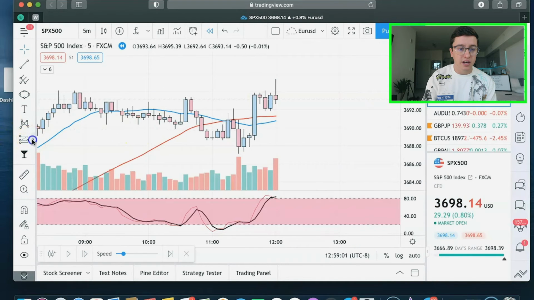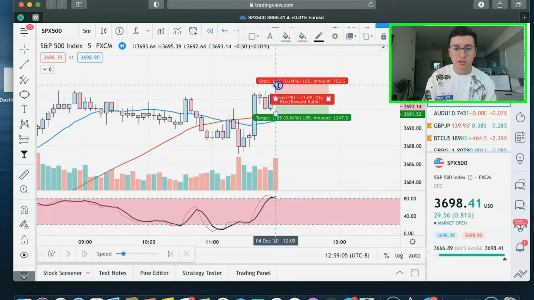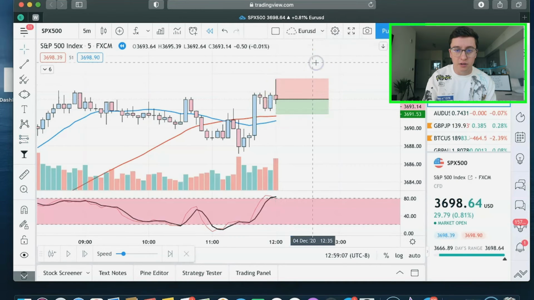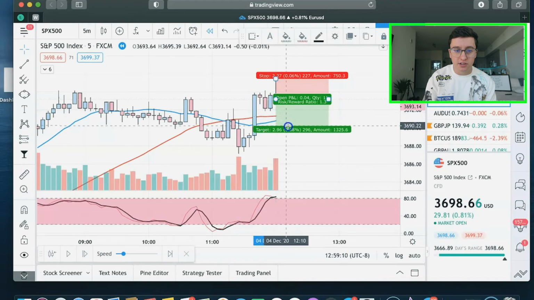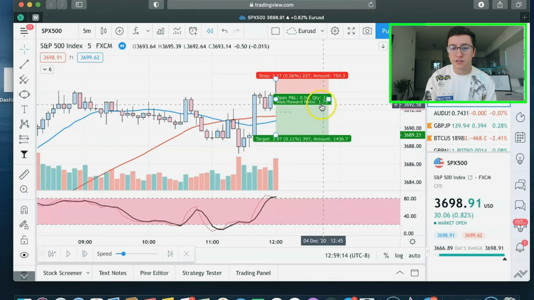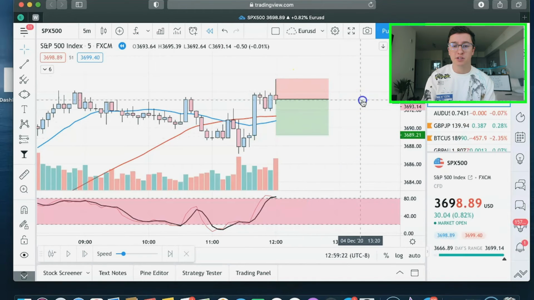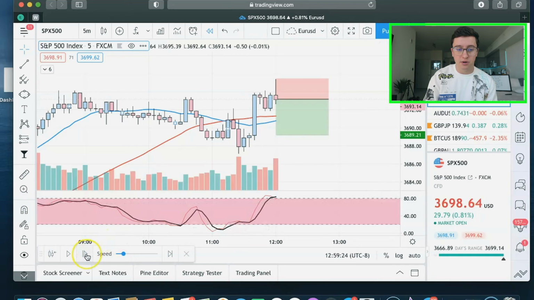We're gonna get this tool again, but the short one. Our entry is gonna be right here. Stop loss above that wick to protect us. Take profits, let's go like right here. And let's see, so our risk reward ratio isn't as high. We have a 1.7 risk reward ratio. Stop loss is 22 pips. Take profit is 39 pips. So let's play it back. Let's see if our take profit was hit or not.